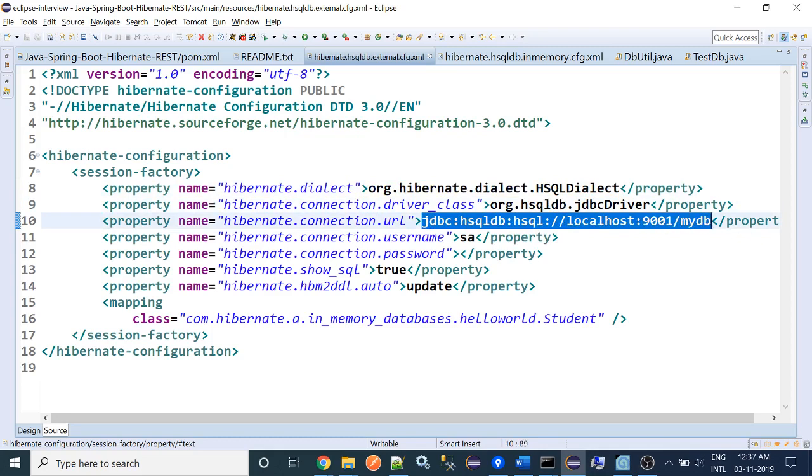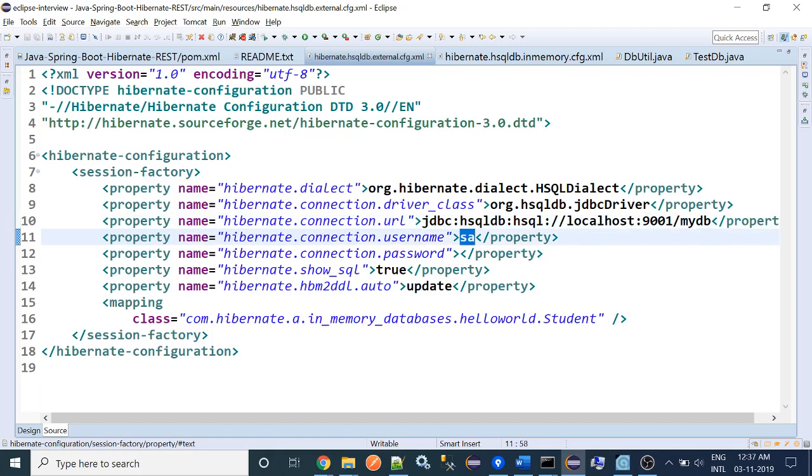Now this server I am launching independently, not from within the JVM of our client program. So that's why the SQL string becomes as jdbc:hsqldb:hsql followed by the host, port, and the database name. That's how this connection string came to be. SA is the default username that gets created.